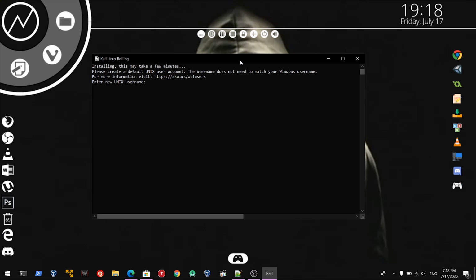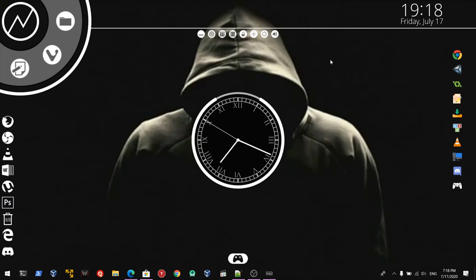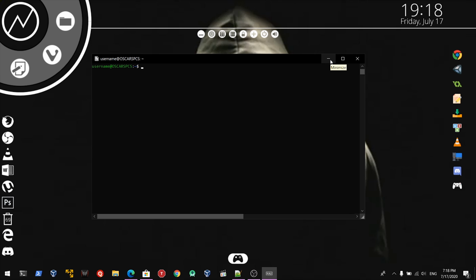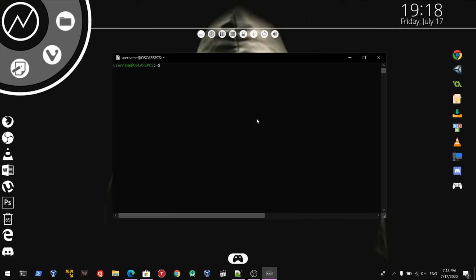After the installation is complete, it will ask you to set a username. Just give a username; I'll just name it username. Then set a password. We have successfully installed Kali Linux in our Windows as a secondary system, or Linux subsystem. It was pretty easy to download and install Kali.